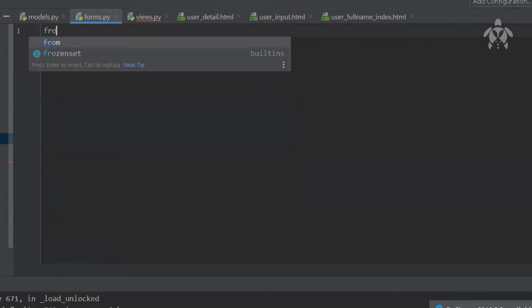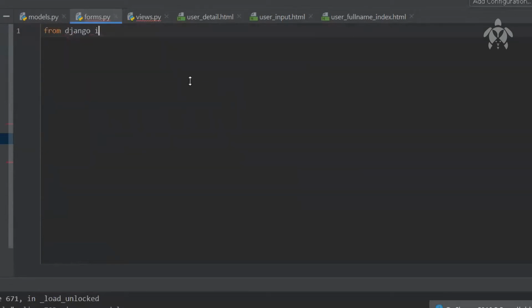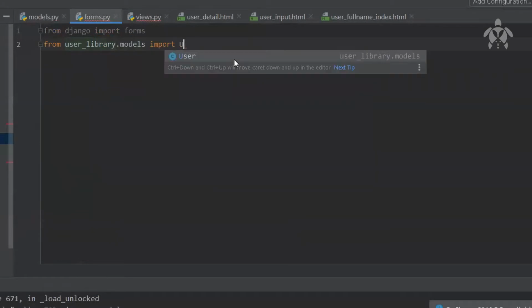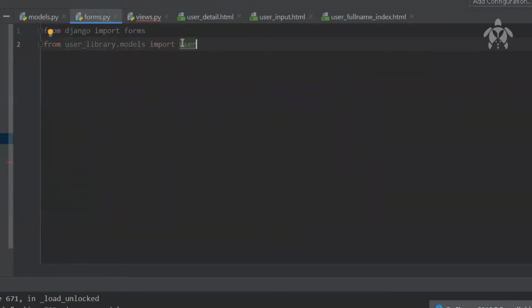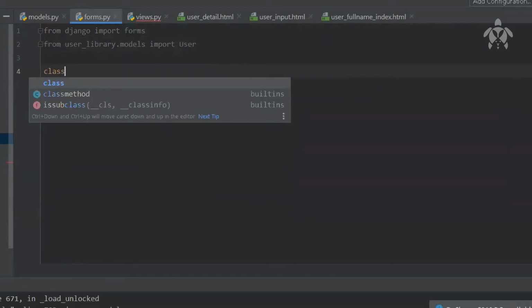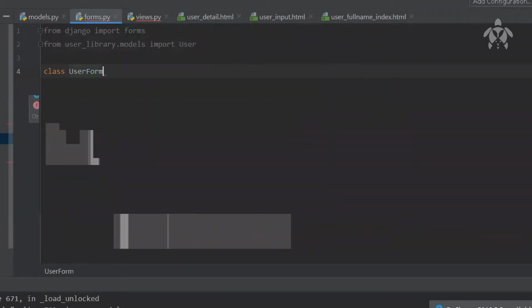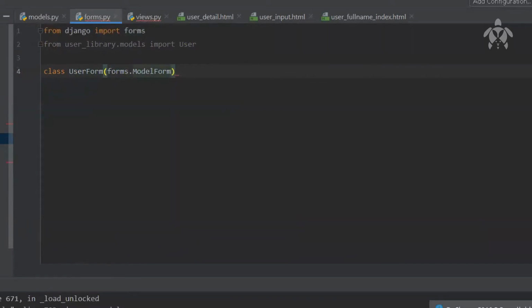First of all, from django import forms. That is the first thing we have to do. And after that, from user library.models import user, because I want to take a form and bind the user with it, right? So user and form I want to take together. So both I'm taking over here, and I'm creating a new class called, let's say, user form, which takes forms.ModelForm, okay, and we are writing over there.